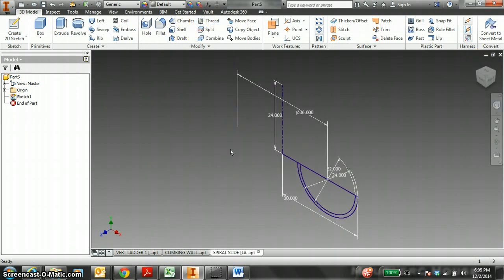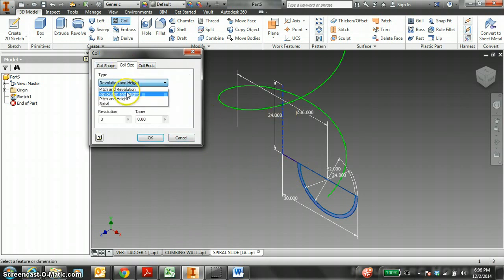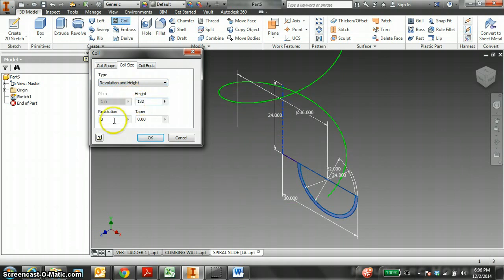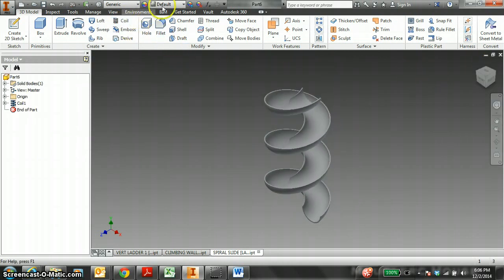Now we are going to try something new because we want this spiral slide to spin around the center post, which is this. We're going to make a coil. The profile is the smiley face, the half moon. The axis is this. The coil size, we want revolution in heights. We want a height of 132 with 3 turns. When you hit OK, you hit the home. It should look like a slide.